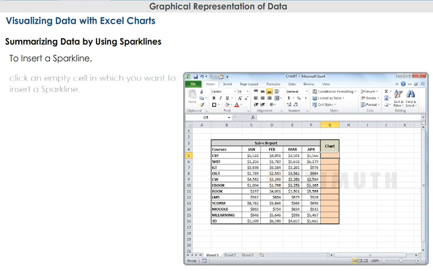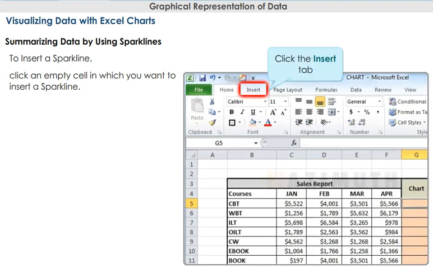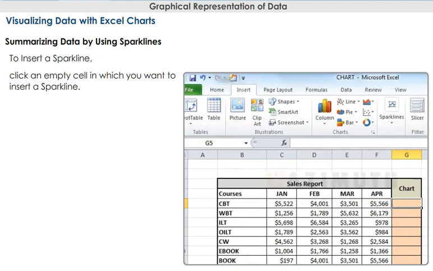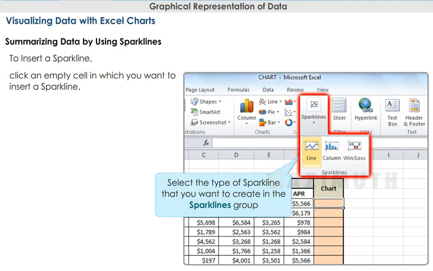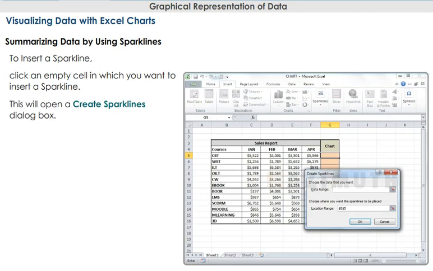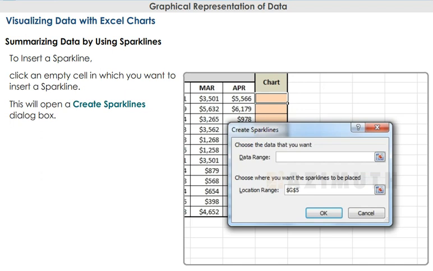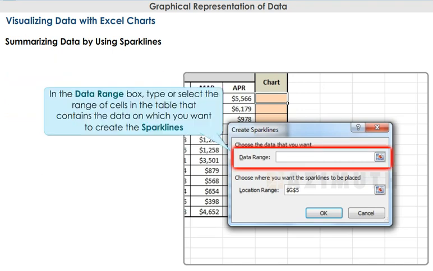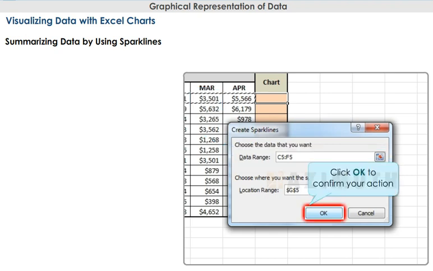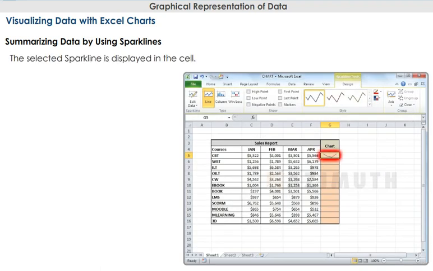To insert a Sparkline, click an empty cell in which you want to insert a Sparkline. Click the Insert tab and select the type of Sparkline that you want to create in the Sparklines group. This will open a Create Sparklines dialog box. In the Data Range box, type or select the range of cells in the table that contains the data on which you want to create the Sparklines. Finally, click OK to confirm your action. The selected Sparkline is displayed in the cell.